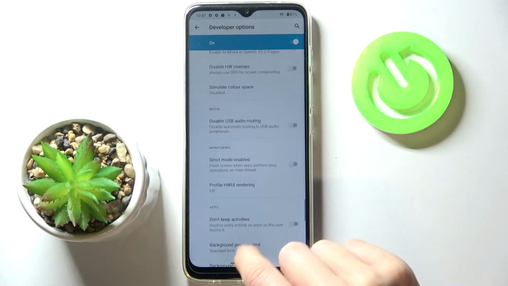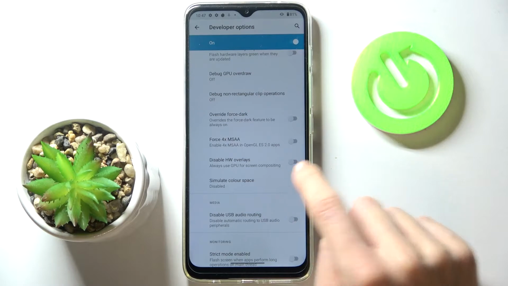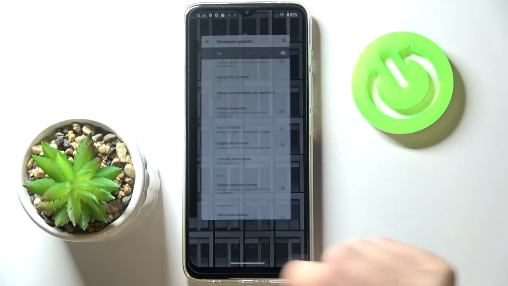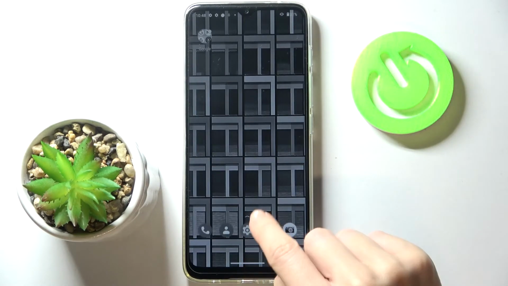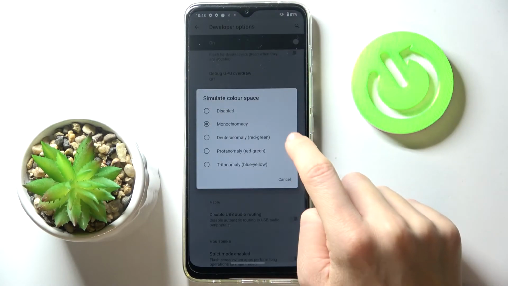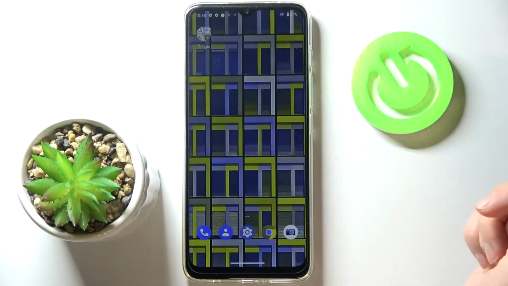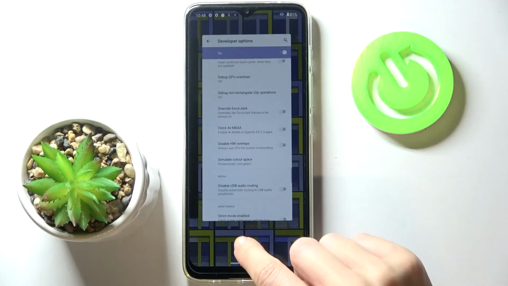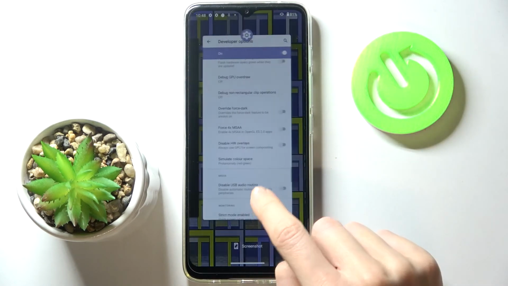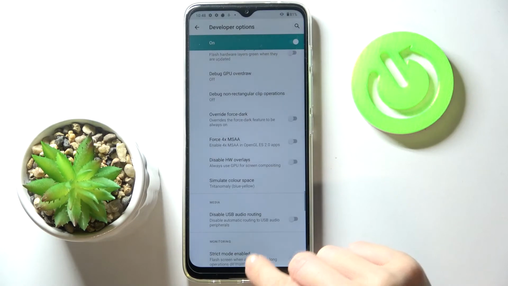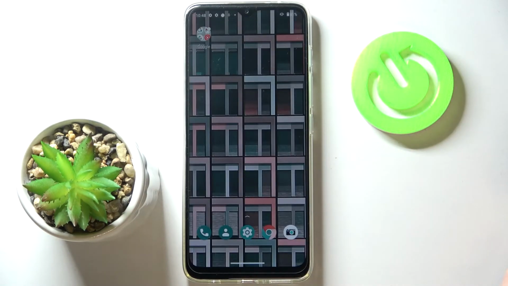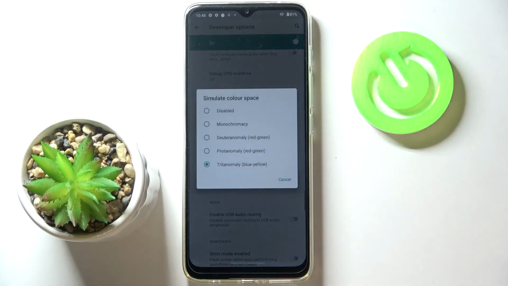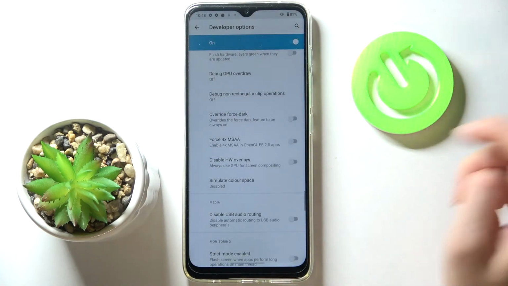And here you will be able to find Simulate Color Space right here. Mark it, and you can pick monochromacy, then red-green the first option, red-green and different palette, and the last one is blue-yellow. So this is how you can manage your screen colors. If you'd like to go back to default setup, just mark Simulate Color Space again and pick Disabled.